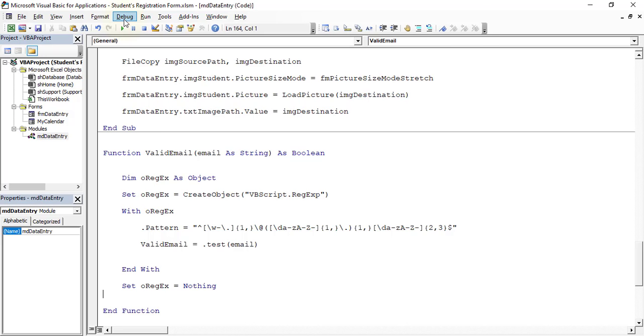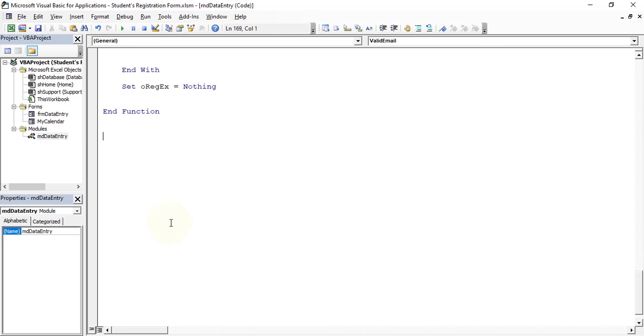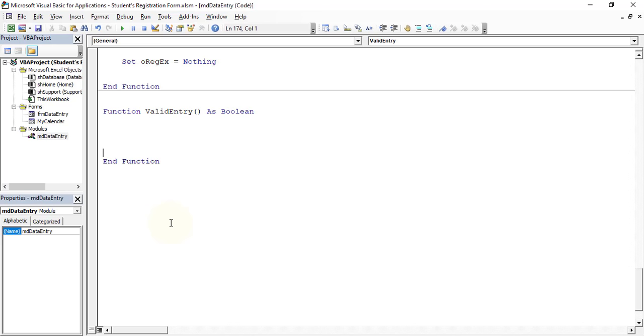Let's format, let's go to Debug, Compile. Now you can see that there is no error. Okay, so let's write a function to validate all those entries made by the user. So let's quickly add a function over here. The name would be Function ValidEntry as Boolean, and create room. Let's start with ValidEntry is equal to True, and let's write With frmDataEntry and With.